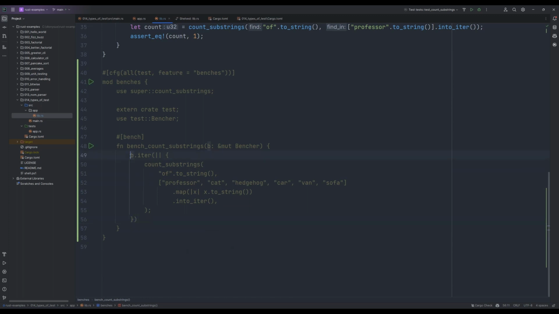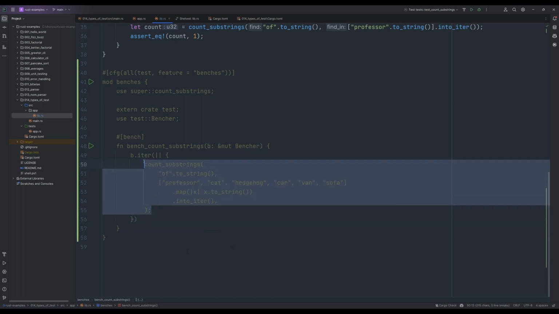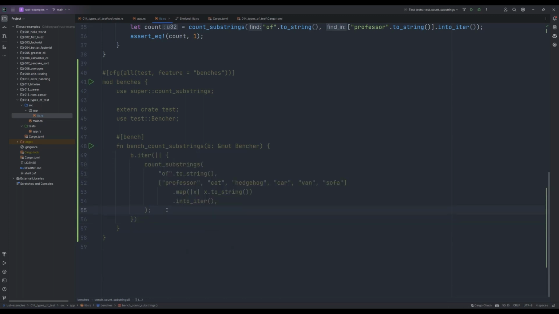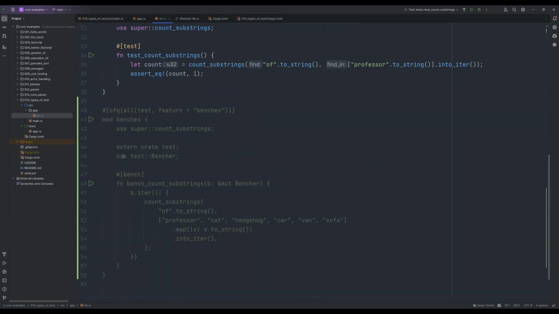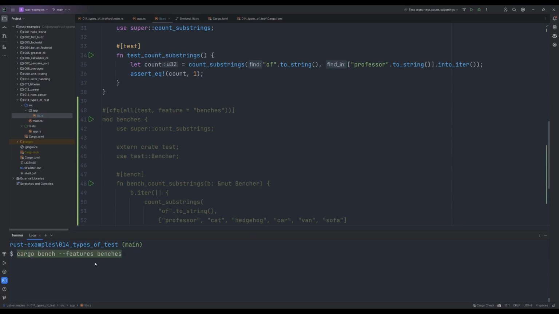So it's going to come in, run our closure lots of times, find out how well it behaves on average, and then tell us how well our code performs. And this is such a small piece of code, there's not a great deal we could do to optimize it. Maybe there's a few little things, but really this is just to see how you set up benchmarks and run them. So let's go ahead and see how this looks. So you should be able to just do cargo bench, and then we need to turn on the benches feature to make this work.